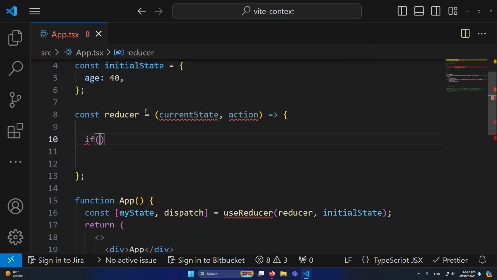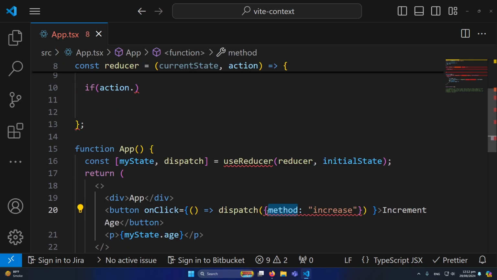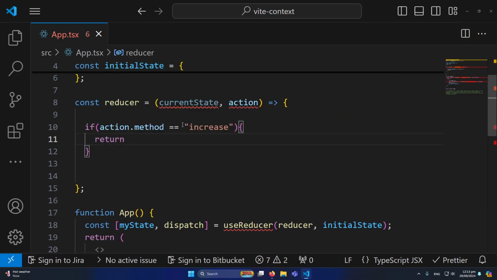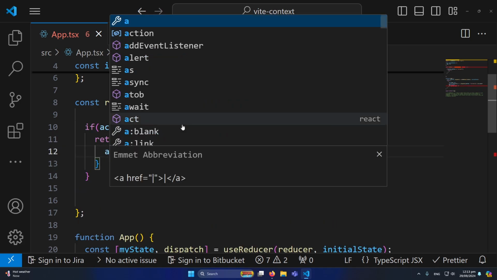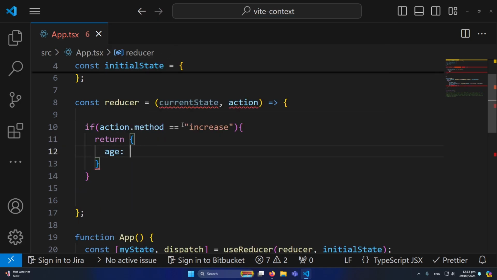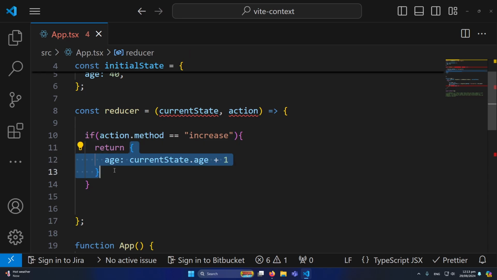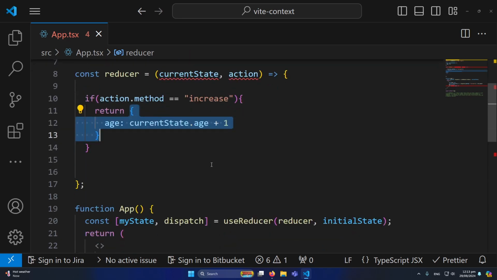So let me type here if action dot method, as we pass an object here, so I need to type here action dot method is equal to, let me copy this string and paste here, increase. So if the action method is increase, you need to return the new state. For example, age, and let me show you how you can access the previous state. Your previous state will exist inside this parameter. So you will type current state dot age. The previous state was 40, and for example let me plus 1 here, and now our state will be updated, and again our component will be re-rendered.